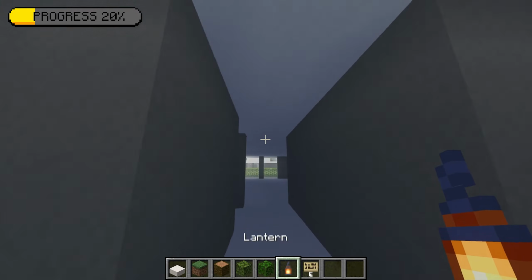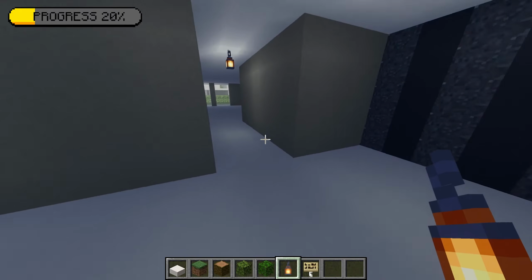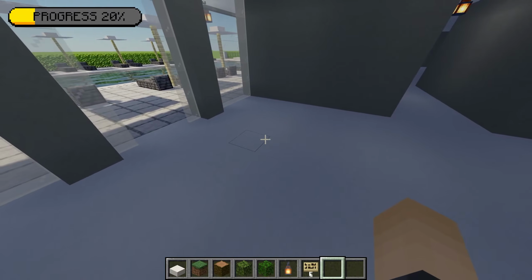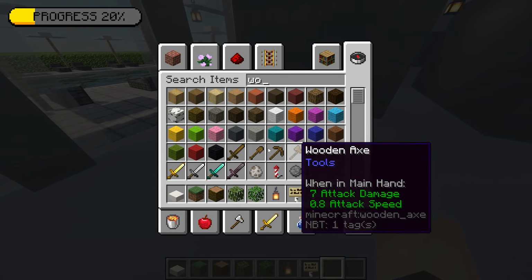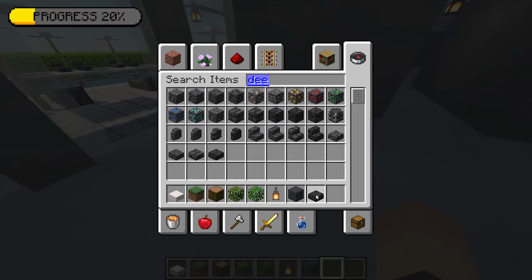And I'm also going to add another lantern just in the middle of this little hallway bit just there. So first, for a little seating kind of like chill area, I'm going to grab myself firstly some grey wool and also some deep slate tile slabs.